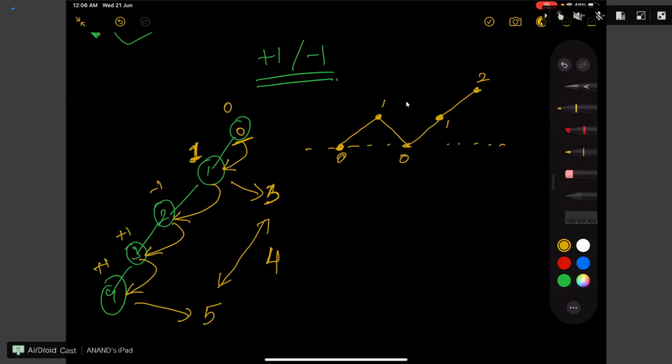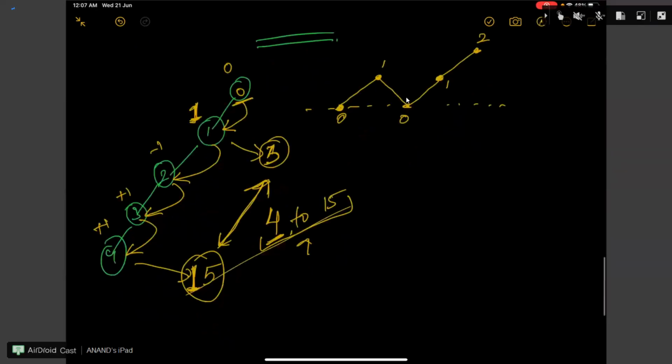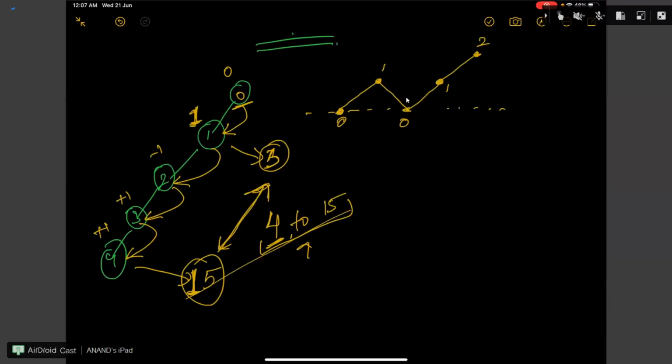Similarly, if this was 15, then definitely I can say that between this node and this node, I would definitely have reached 4 in between them, or any number from 5 to 15. Any number between 5 to 15, I will have reached as a prefix sum in between these two nodes. Okay, so if that is the case, then what we can do is that we can just maintain that.